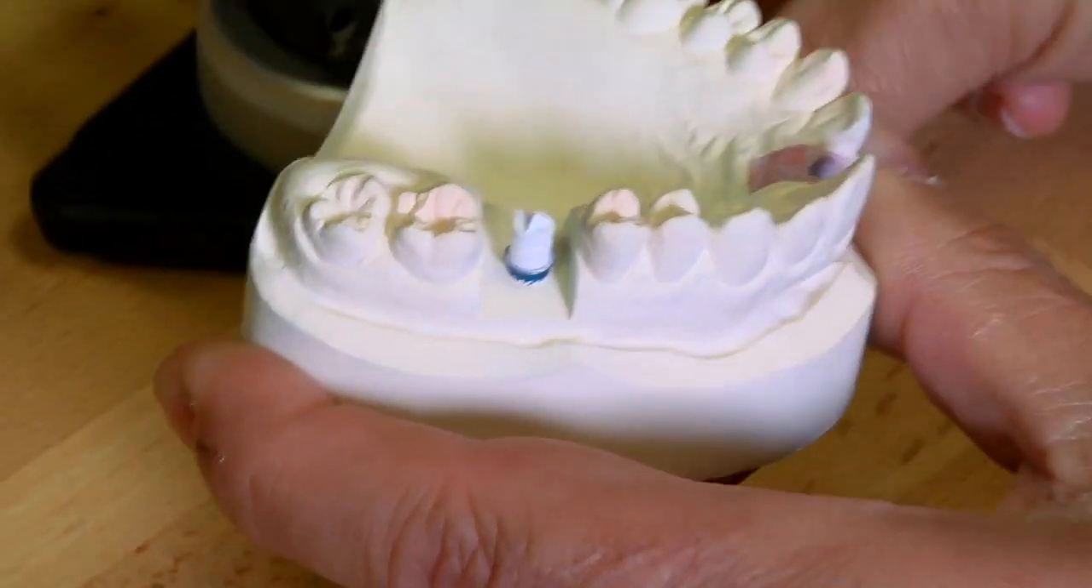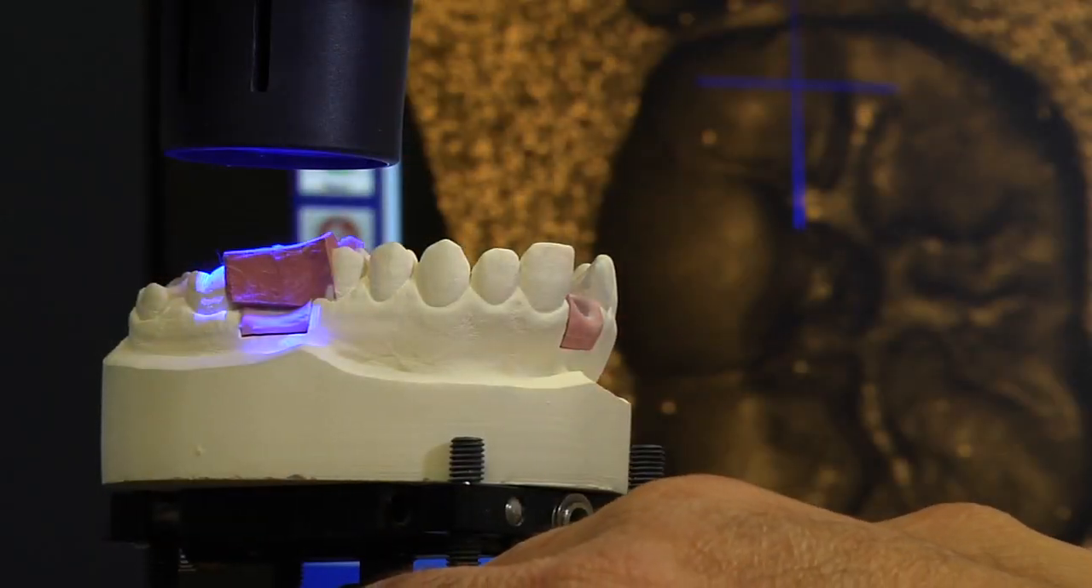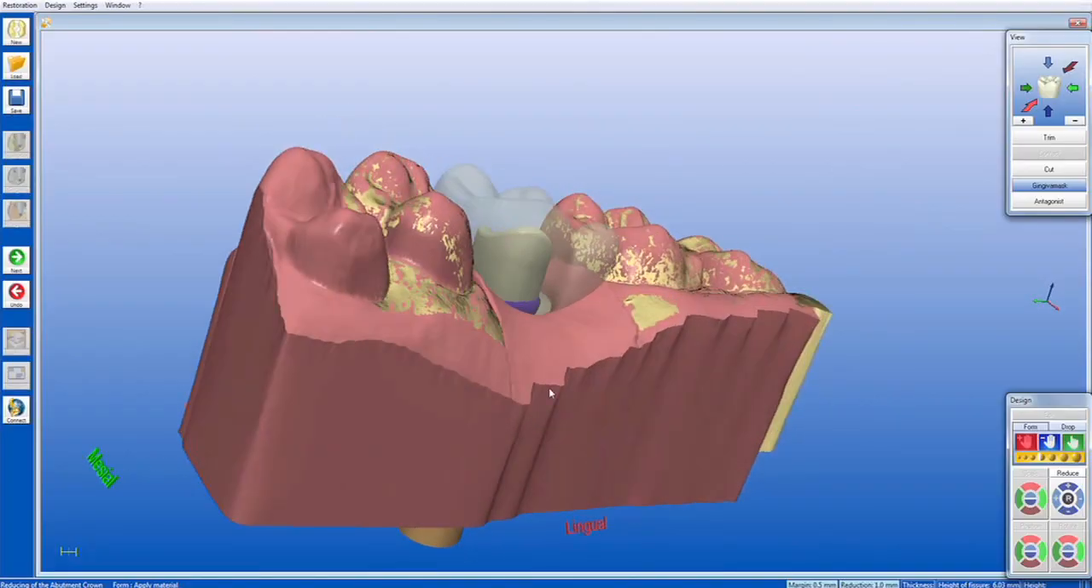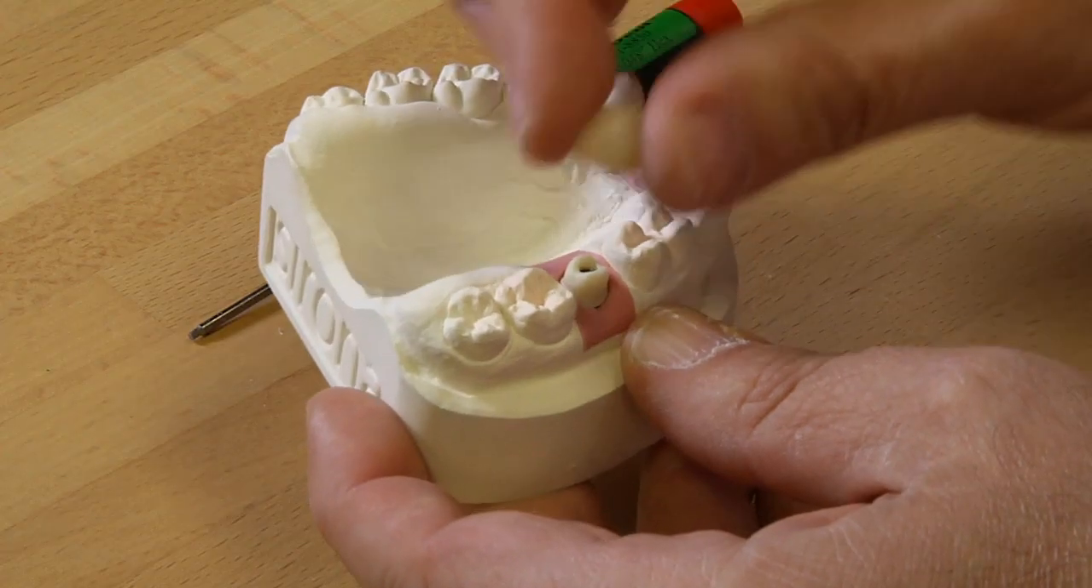Congratulations! You have now completed all necessary steps to scan, design, and mill a custom abutment and crown with in-lab 3D software.